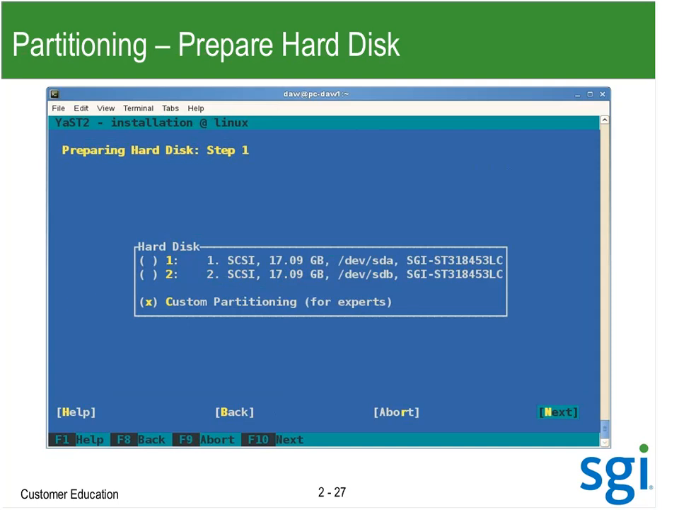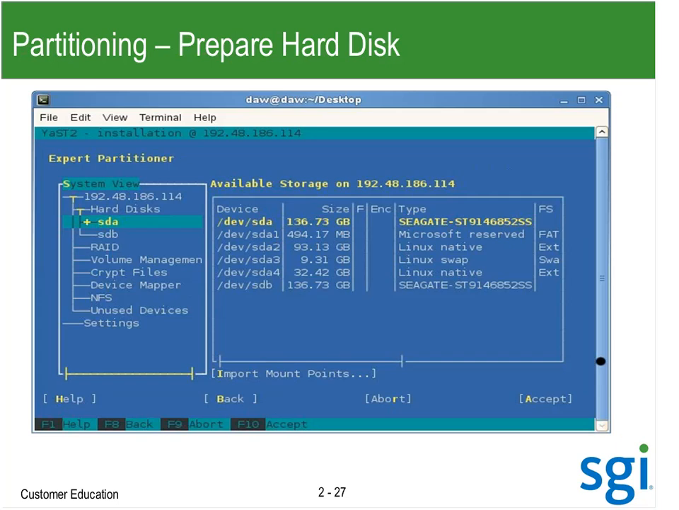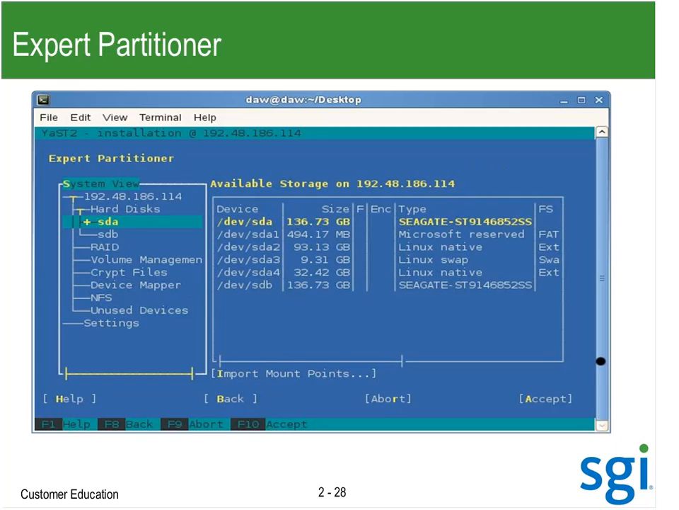I'm going to pick custom partitioning. None of the others will work. They don't know how to create a boot EFI partition. So now I'm into the partitioner. And I want to be sure that I'm installing on the proper drive. If I have fiber channel or other things in there, my root will probably not be SDA. So you have to be careful of it.